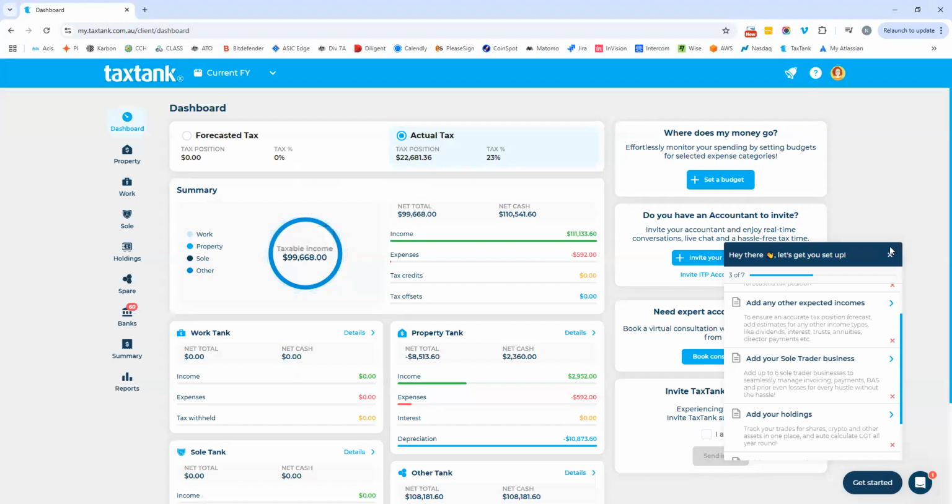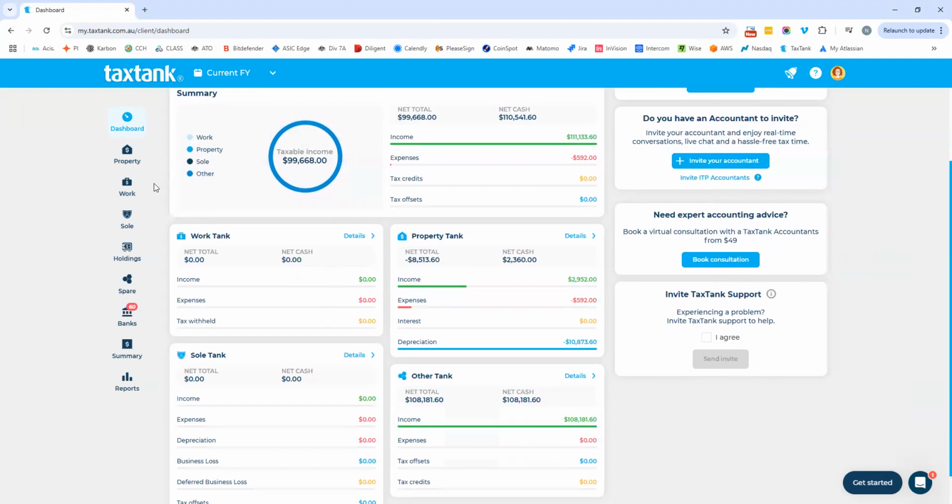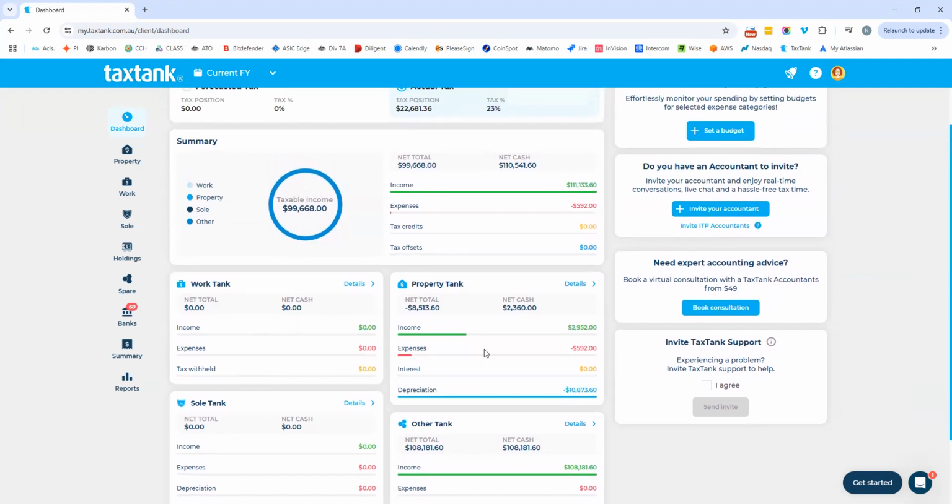The dashboard, to give you a little bit of an overview, is where everything pools. Obviously, we have property, we have work, we have sole trader and holdings, which is shares and cryptos and non-listed assets as well. And they all work together or separately. And they all kind of pool.